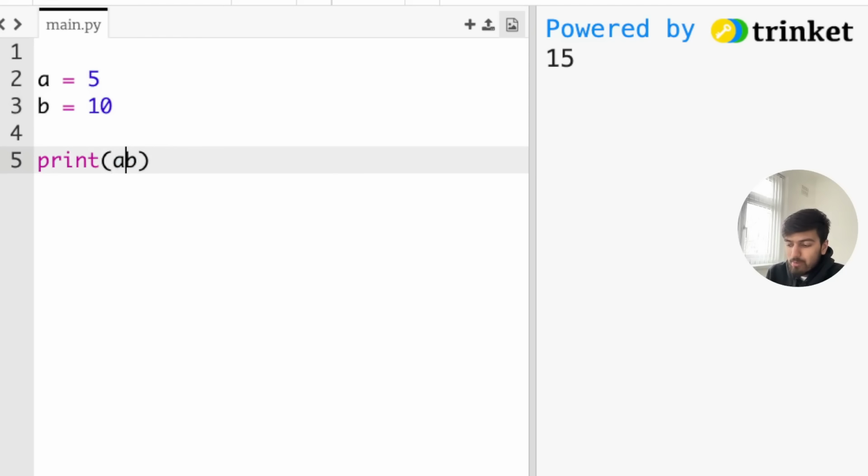So we can also multiply them using the star. We can also put an exponent of 2. So if we do A to the power of 2, we need double star 2, which will give us 5 squared, which is 25. We can also do divide, which will give us 2.5. I think double divide basically gives the whole number. Yep, excluding the decimal point.